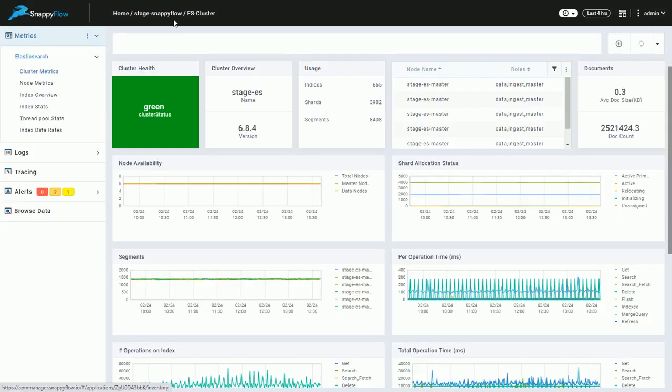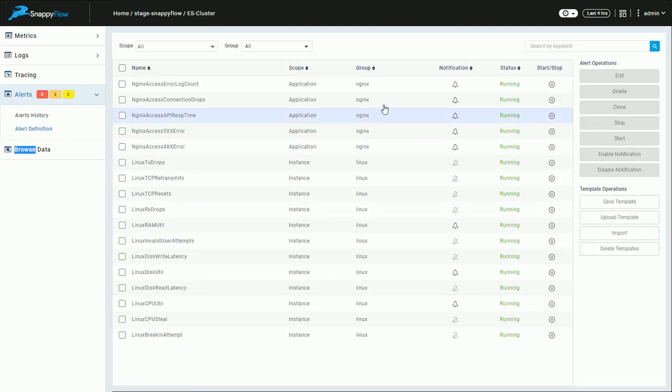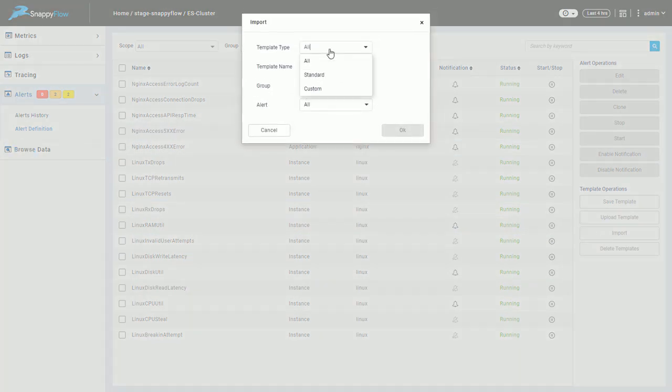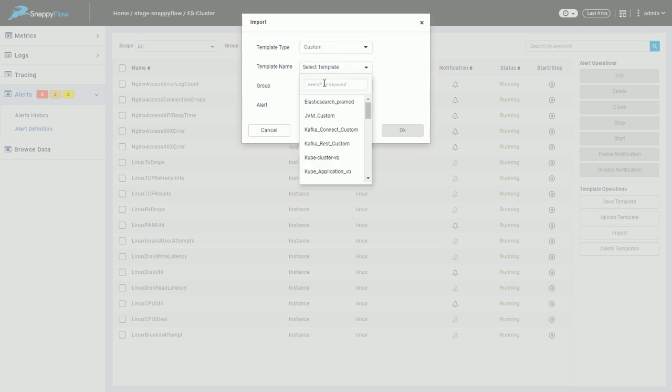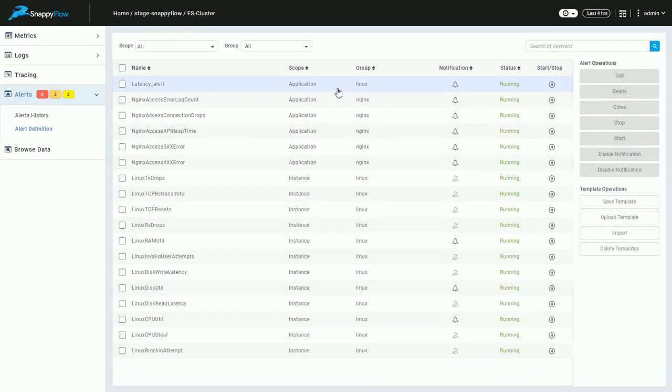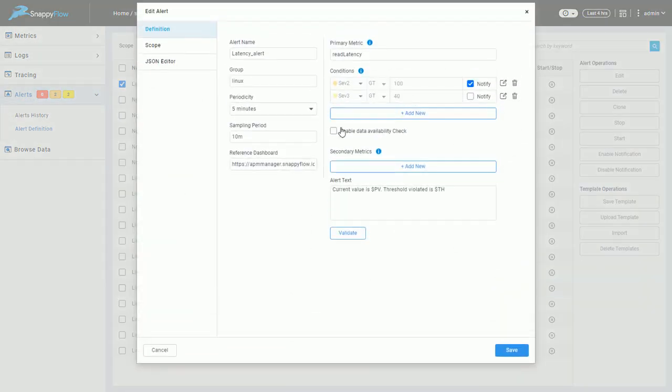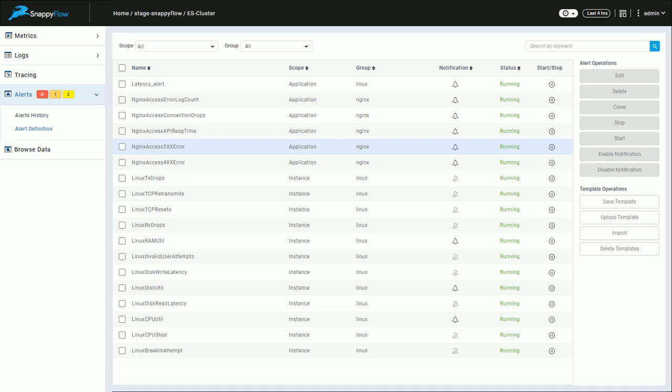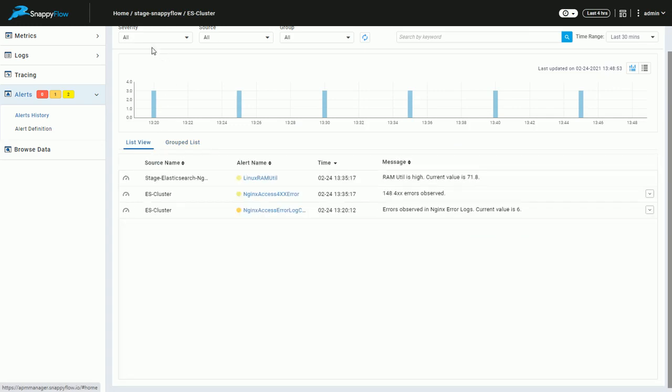I will now load the alert into another application, ES cluster. This application already has some alerts defined. Click on import. Since we are importing from a template which we created, choose the template type as custom. Select the template name. We can multi-select the groups and the alerts which we want to import. Now the alert has got added to this application. We can view the SEV1, SEV2, SEV3 alerts generated for the application in the alerts history pane.